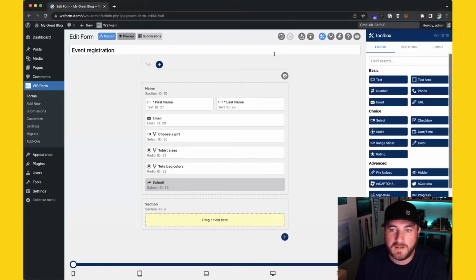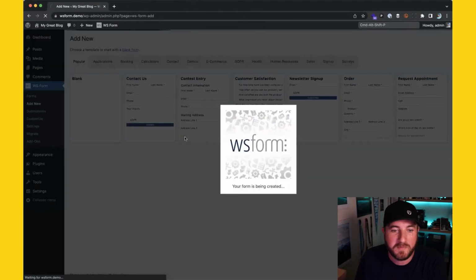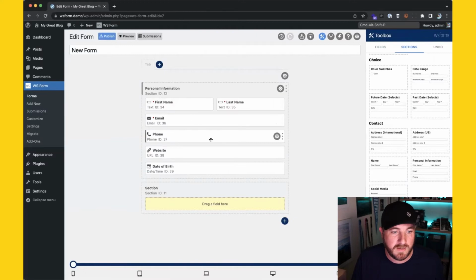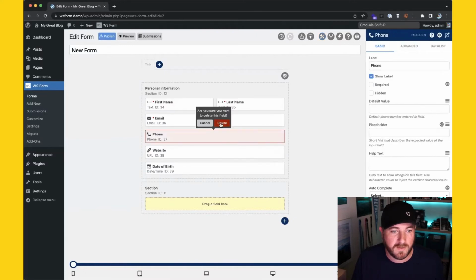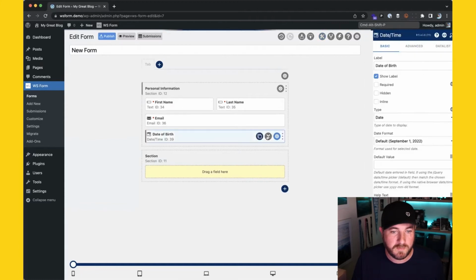So let's close that out and take a look at a different type of form that you might want to create, which will send emails to different people based on what is chosen in the form. And we'll start with a blank template again. Here we'll grab personal information this time, because that'll give us first name, last name, email, and some other things. We can come in here and we can decide to get rid of phone and website and date of birth.